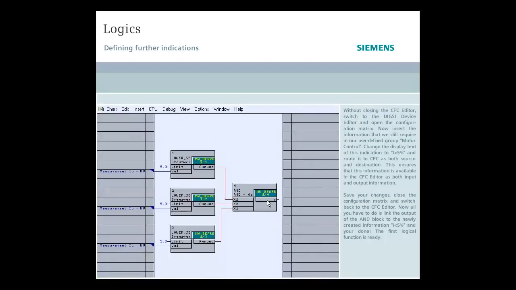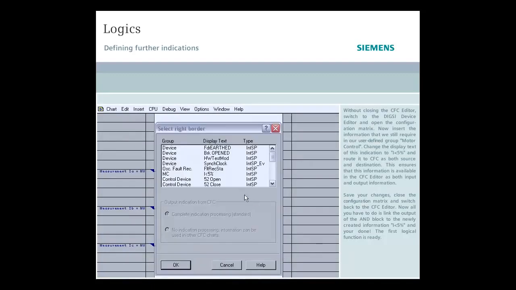Now all you have to do is link the output of the AND block to the newly created information I lower than 5%, and you're done. The first logical function is ready.